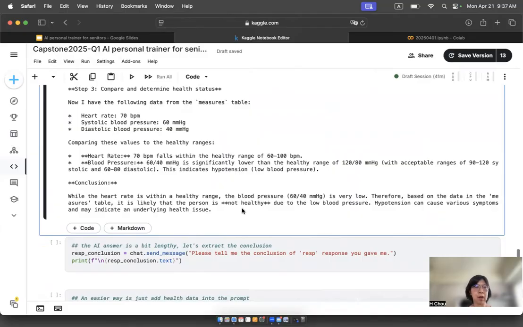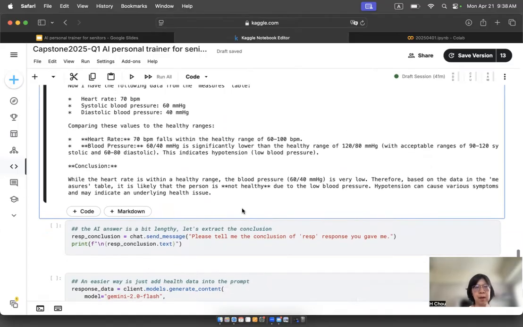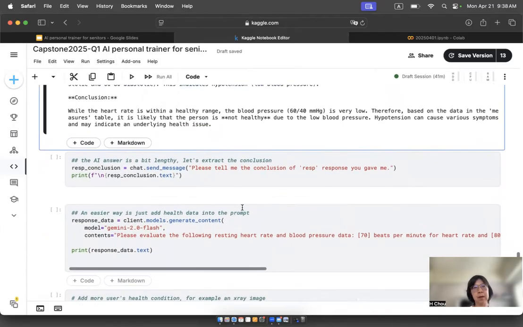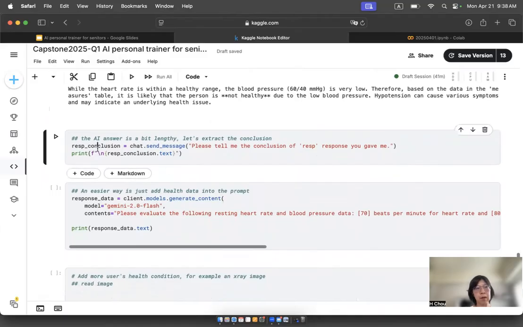So it seems to work. It gave the correct answer. I purposely input some low blood pressure data to do this case study. Because for the later consolidation of these answers, I just need a condition that the person is not healthy, has low blood pressure. So when we give the health recommendation, we need to take it into account. So I just ask it to output the final conclusion part.